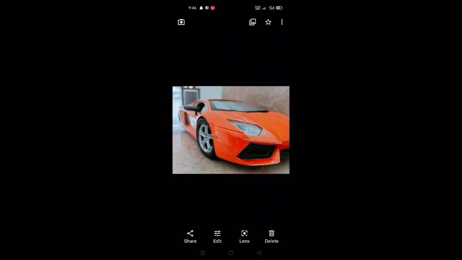Another thing I liked about the GCam is that it has a great built-in editor that helps you edit the photos automatically, or you can also manually adjust the photos, and you can get a lot of filters in this GCam. And here I will show you some basic editing.